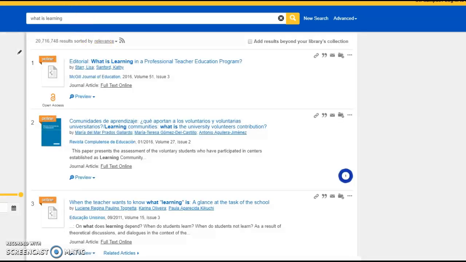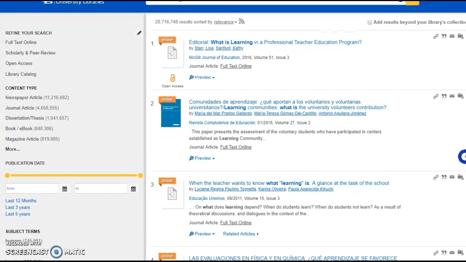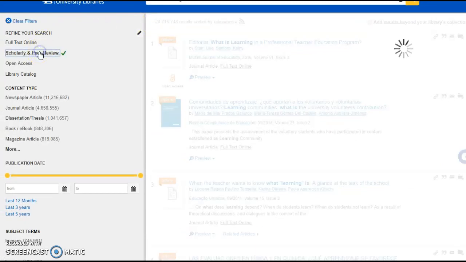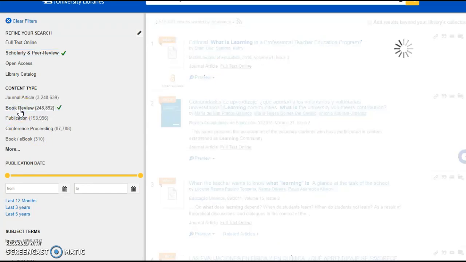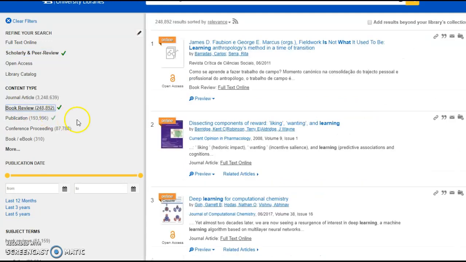Okay, and I'm going to move my screen just a little bit, but you can see there's more than 20 million sources available, and you can screen those out by choosing scholarly and peer-reviewed sources. So here you can see you have peer-reviewed sources. You also have books, which typically are peer-reviewed since they go under an editing process. So you can also do that, and a lot of times you can access the full text online. So that's a good resource as well.